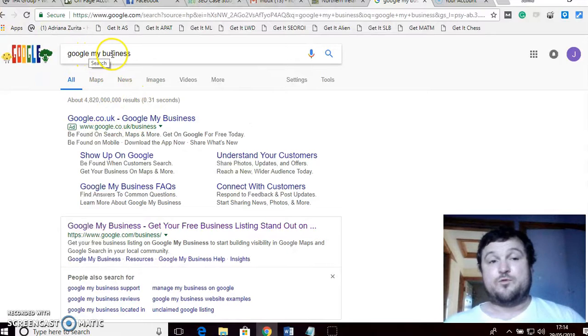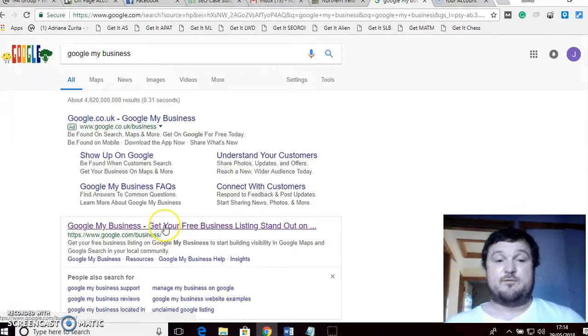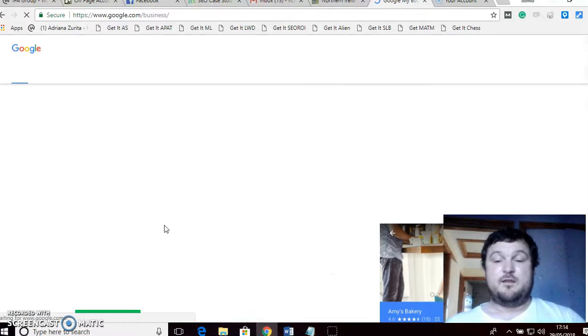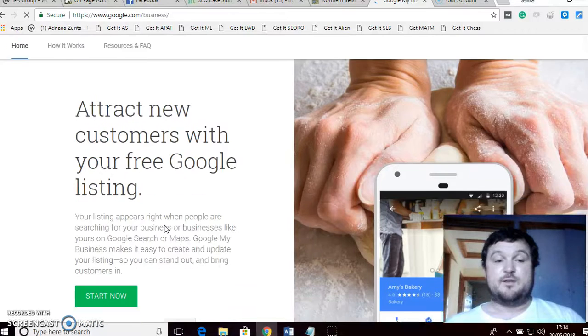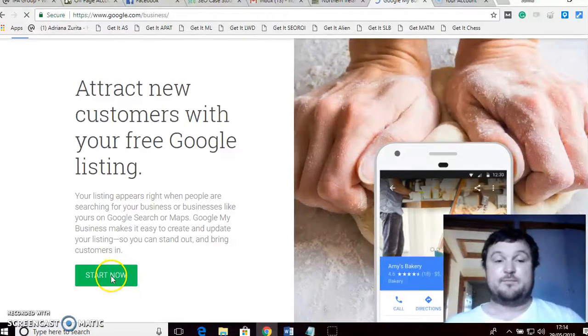Okay, so first of all, search for Google My Business up here in the Google search, just so that you can find it, because I forgot the URL. It's google.com/business. Is that right there? So you just click on that, and then you basically follow all the instructions. So you go to start now.